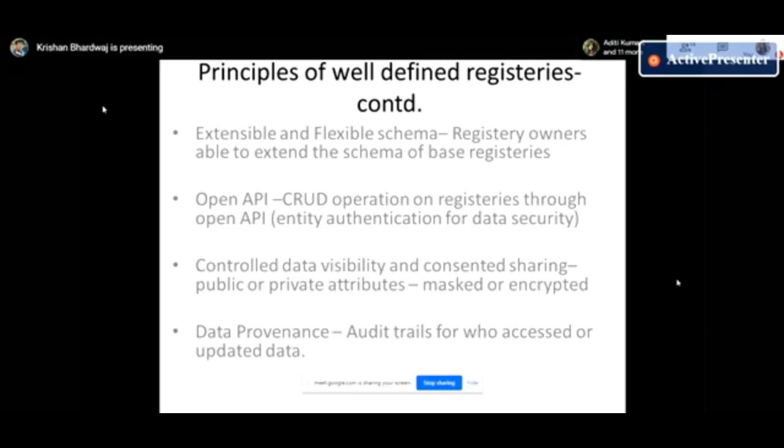Certain things you may need to mask or encrypt if they contain any sensitive data. If there is a disease registry, for example, in future, and we are recording all sorts of diseases, we may like to mask certain things so that they are accessible only to authorized users. The disease related information cannot be shown to anyone. So those things are required, and data provenance I've already covered, which is the audit trail. So these are the necessary characteristics and the design principles for registry design.